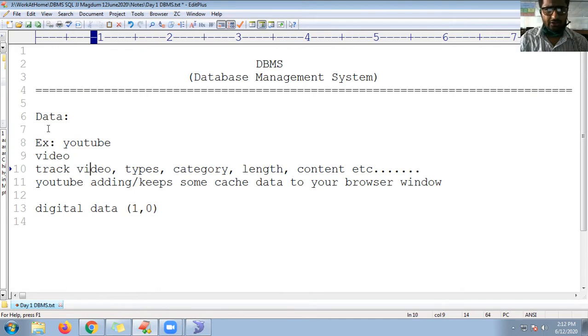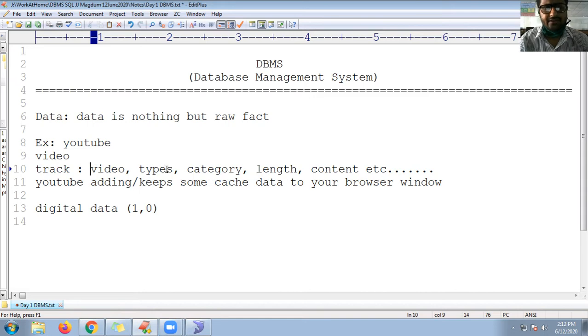So YouTube has gathered all the information and also added some cache to your browser window. This is totally raw data. Data is nothing but a raw fact. It contains the tracking information like video types, category, length, contents, and the cache added to your browser window. This is about the raw data.